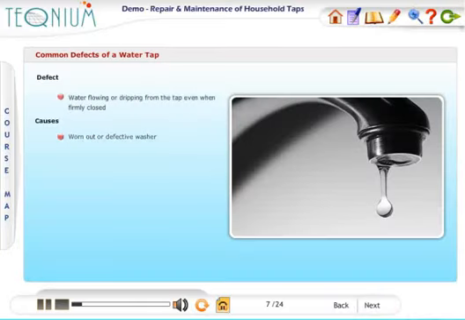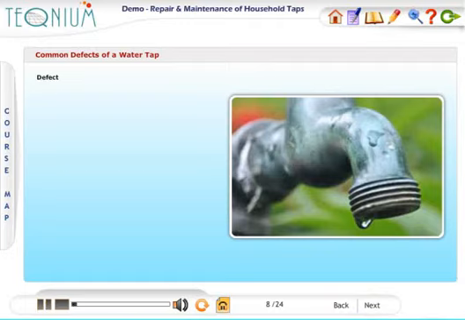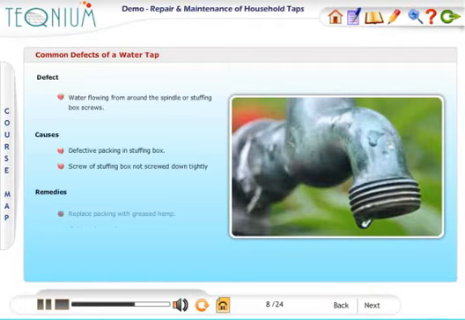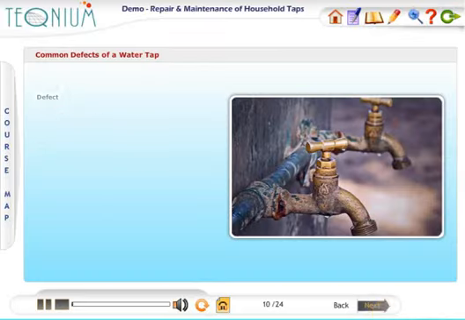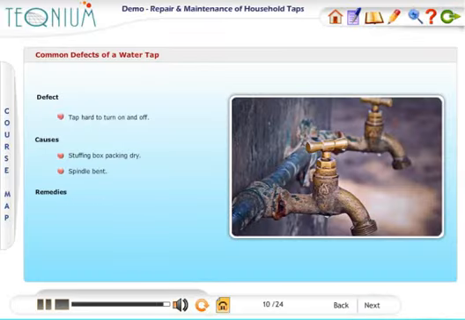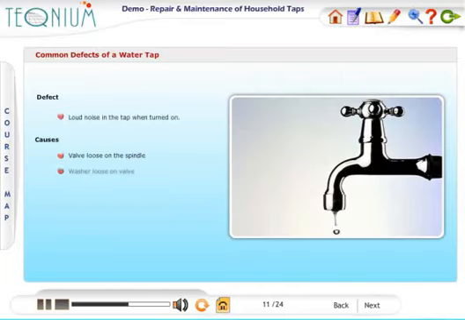So far, you have learned about different parts of a water tap. Let us now see the possible defects in a water tap, their causes and the remedies. Defect: water flowing or dripping from the tap even when the tap is firmly closed. Defect: water flowing from around the spindle or stuffing box screws. Defect: spindle continuously slipping when turned and tap not shutting off. Defect: tap is hard to turn on and off. Defect: loud noise in the tap when turned on.